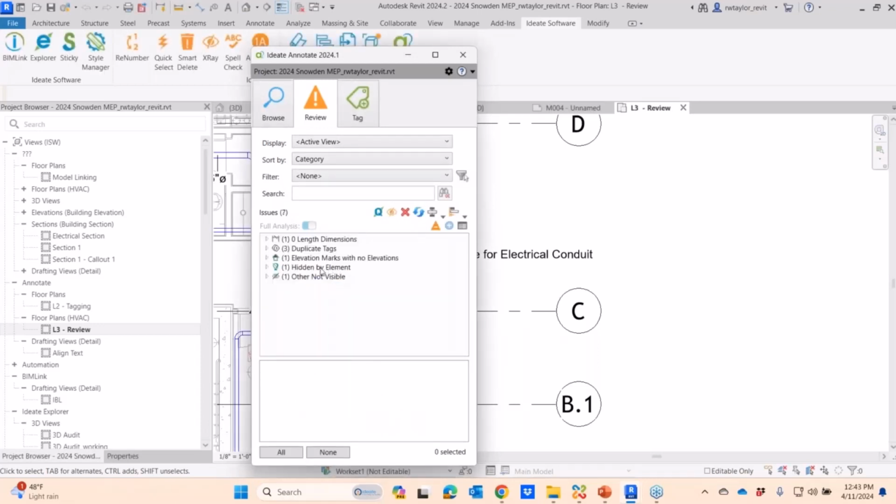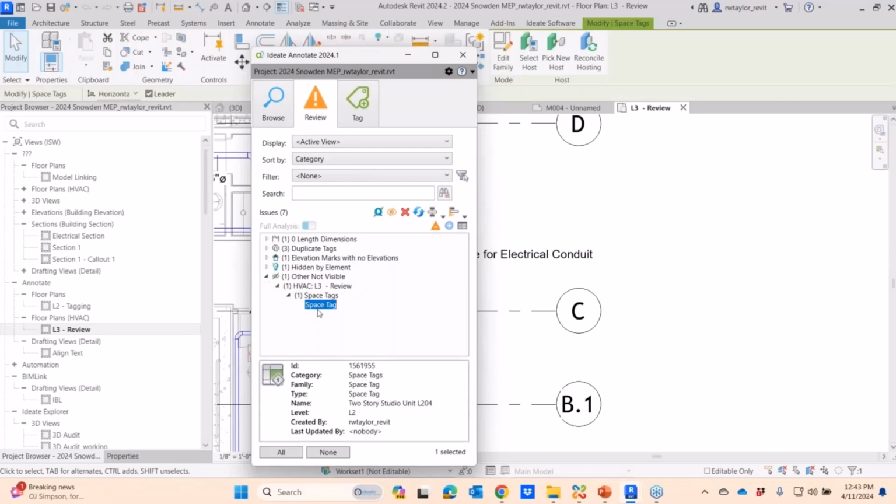So now it's looking at that and it says, okay, well, you've got some duplicate tags, you've got elevation marks with no elevations and so forth, but I can continue going through this. Now I'm going to look at other not visible. I've got this space tag and it's on L2, a 2-story unit. Why is it not visible?